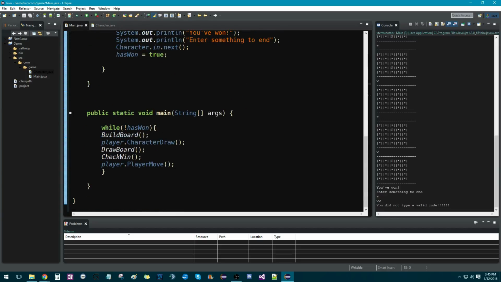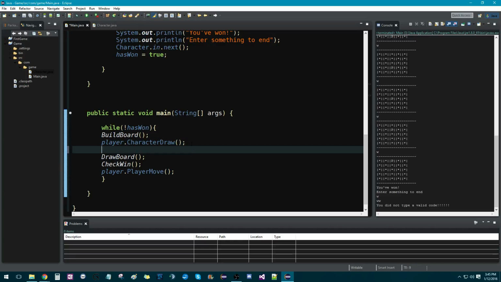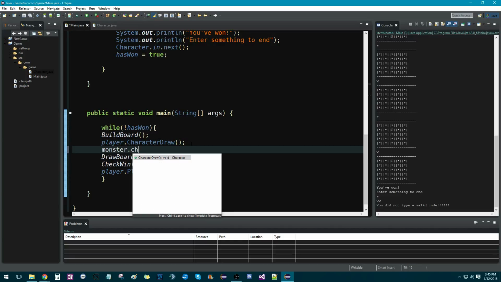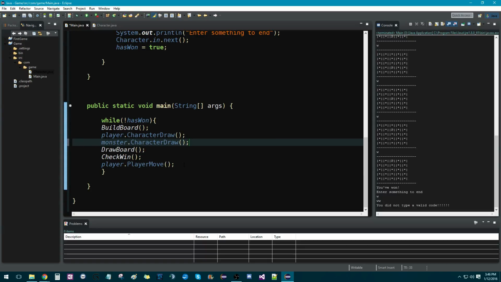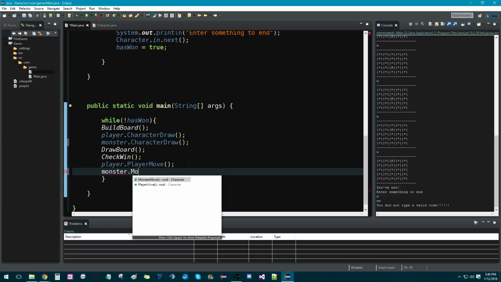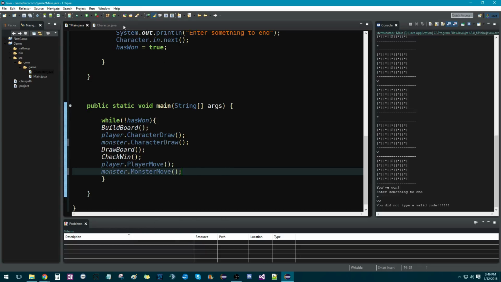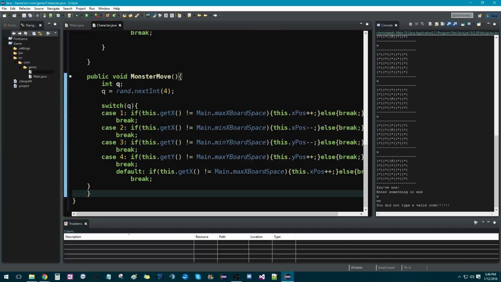So we're going to come down here, and under character draw, we're just going to do monster.characterDraw. So now it'll draw our monster. And we also want to say monster.monsterMove. Alright, so now what it's going to do is every time this updates, it's going to draw the monster, which we already know. And we also want it to move our monster.